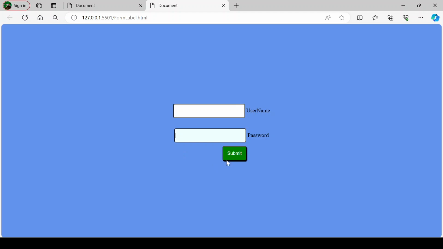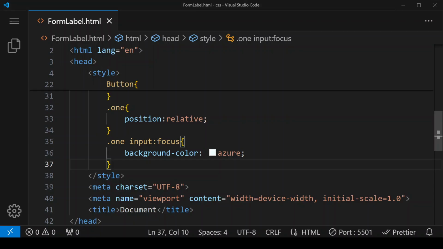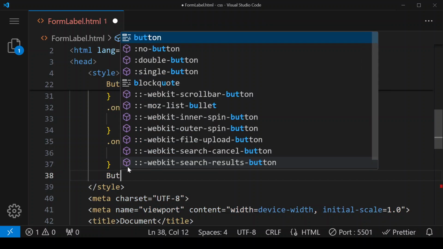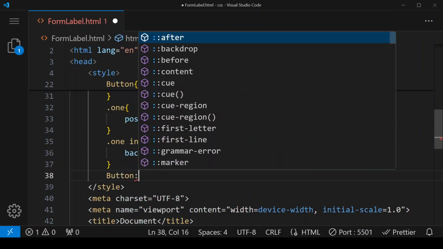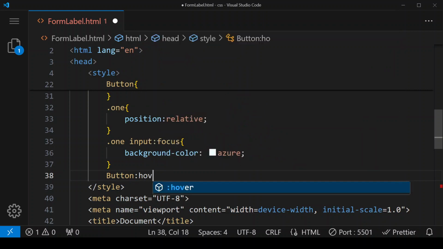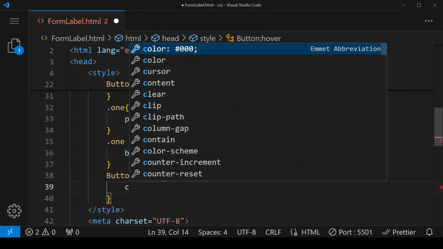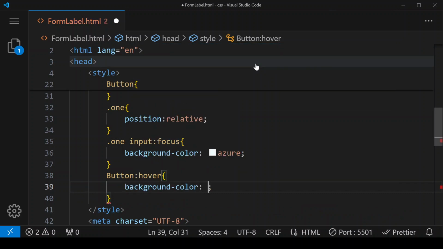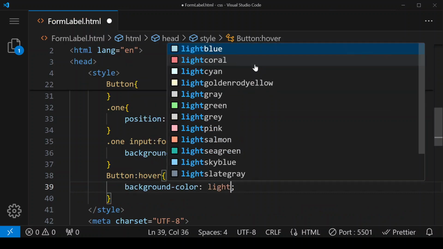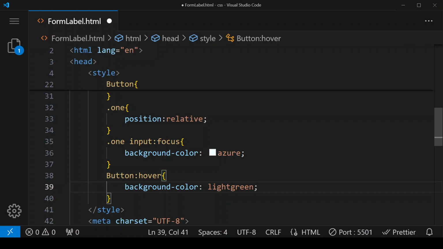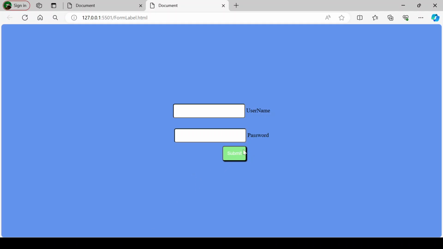Now we need to do the same thing for this button, that when we are hovering over this button, its background color should change to light green. So same thing we are going to do for button. So button, when we hover over it, we are not focusing, we are just hovering over it. That time its background color should change to light green. Save. Now it is changing to light green.